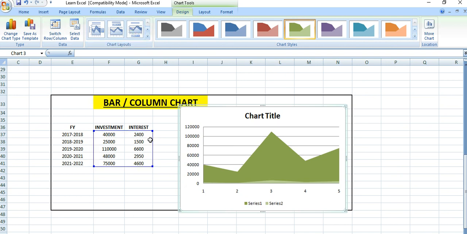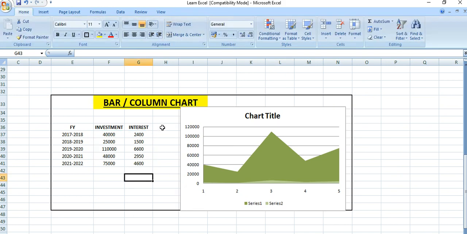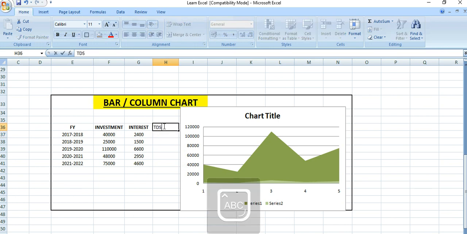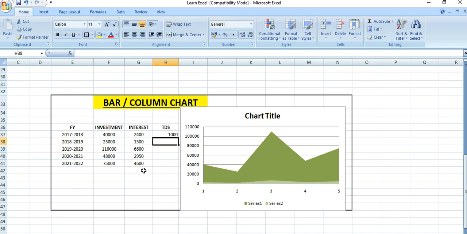Okay, now you can also add another column here. Suppose it is TDS, tax deducted at source. Suppose this is 1,000, this is 600, suppose 4,000, 2,500, 3,000.